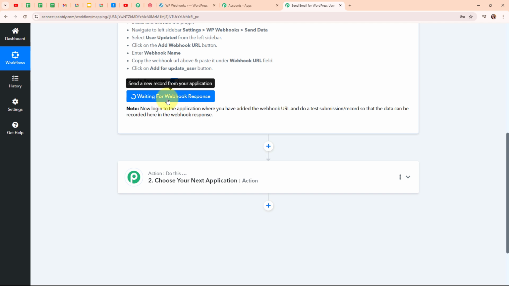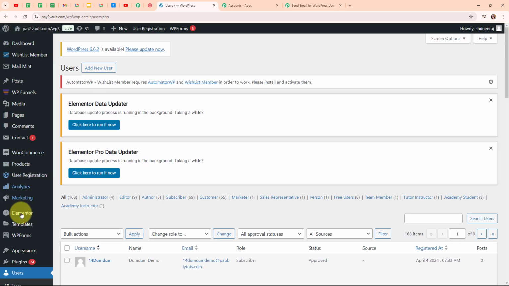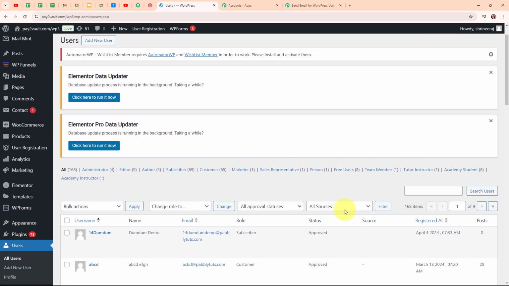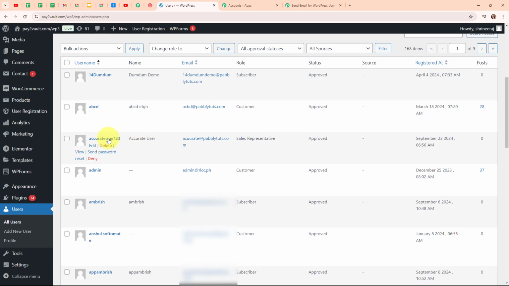So for that, let me take you back to my WordPress account. And from here, I'm going to click on Users, and then I'm going to select All Users. Now here under All Users, I'm going to select a random user which is named accurate user 123. Here you can see the user's username, the name as accurate user, the email over here, and the role as sales representative.